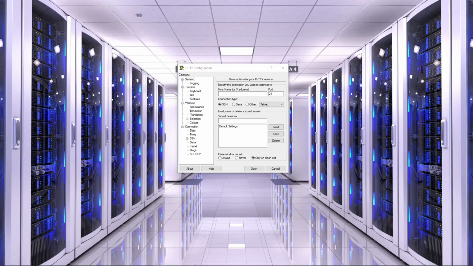So let's go. As soon as I open my PuTTY, my terminal emulator, once I'm connected through a console cable to a console port of a switch, I'm now able to configure the switch. Now the first step is to open our terminal emulator software. And in this case, as you can see, I'm using PuTTY. PuTTY is my choice for this session.